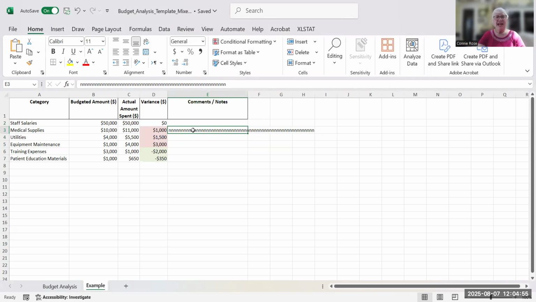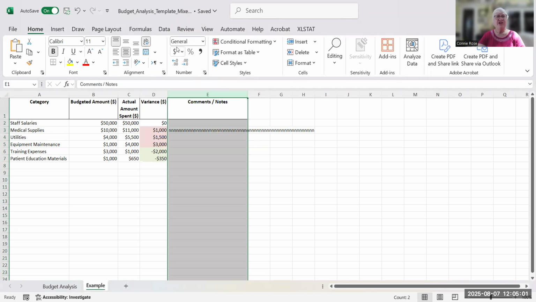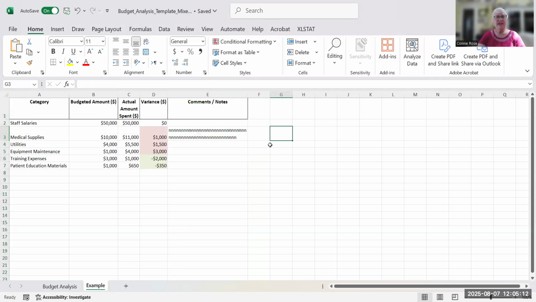To get it to stay all in one block, you're going to highlight column E and then go up here, and where the ABC is, it says wrap text. I'm going to click on that, okay? And when I click on it, it's going to put all my information in one box. It's going to keep everything in this column E. It's not going to spill over into the rest of the chart, okay?